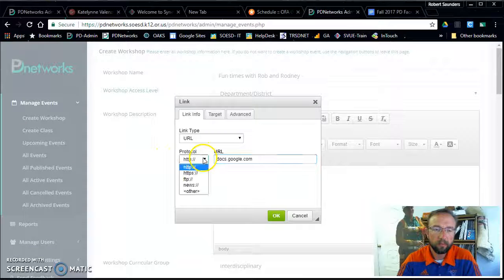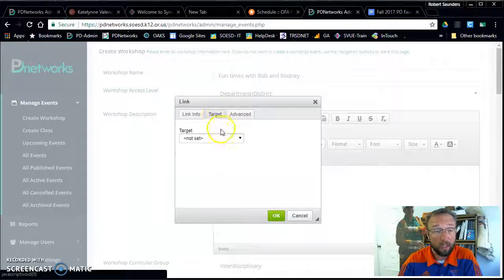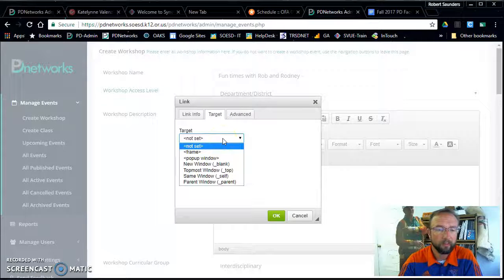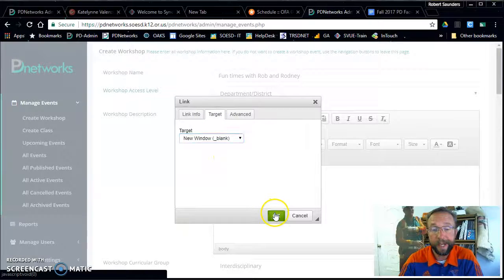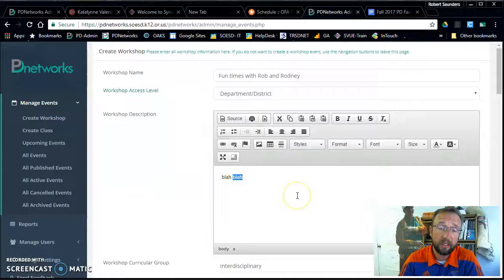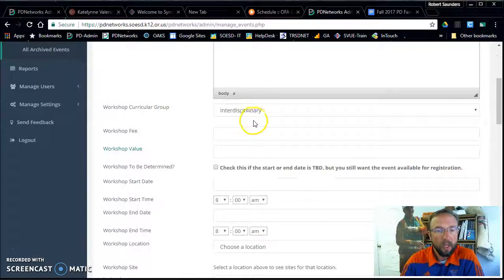And if it's a Google Doc, that would be HTTPS. So in the target, you probably want to do a new window, okay, and then it would open a new tab. That way they still have a tab open with PD Networks. And so now I have a hyperlink, and I can change formatting and so forth. Okay, so this doesn't matter. The workshop fee, all that stuff's blank.